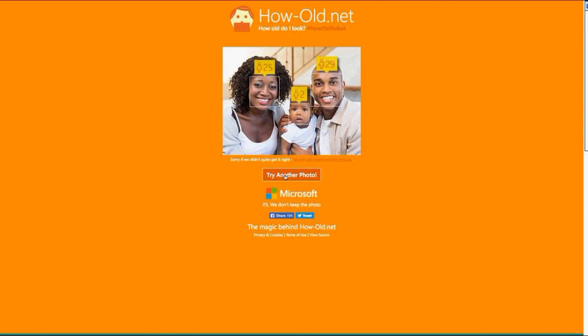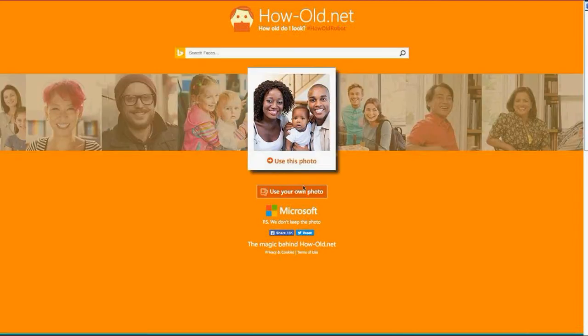So you can actually put in your photo. Use your own photo, and you can try that. Is it going to be correct? Not always, right? It's an algorithm. It's just looking for some data points and everything.